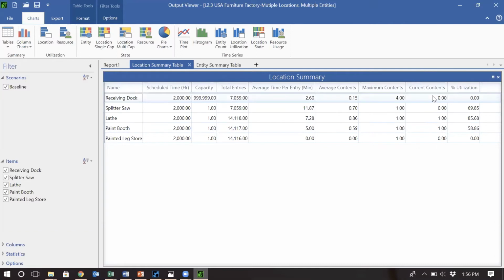And how about the current content? What does that mean? It means how many are in the system at the moment or in the process at the moment. When you say the moment, which moment are you talking about? At 2000 hours, when we stop the simulation, exactly. When we stop the simulation, what is the content of these locations? There is still one entity at the lathe machine, and there is still one entity at the paint booth being processed. They haven't left the system yet. There's no entity in other locations, but in these 2 locations, there are 2 entities.